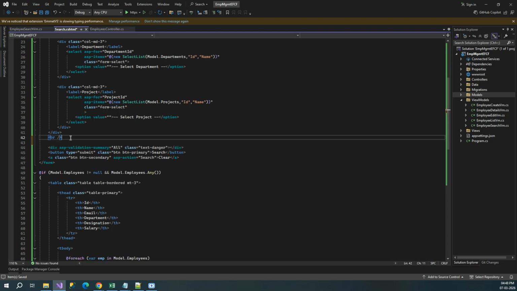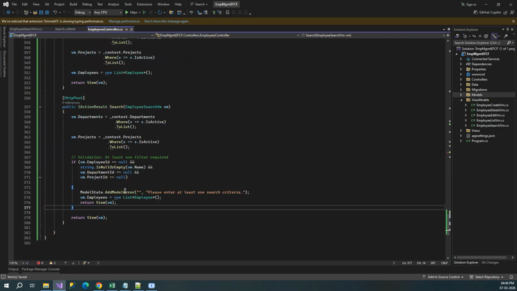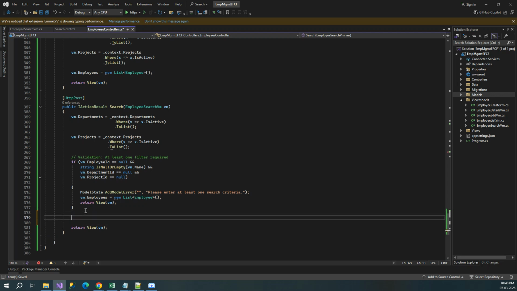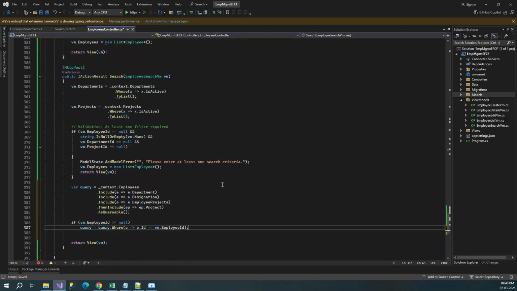I think we have it already, right? So that it displays the error message over there in case we are directly pressing the search button without giving any filters, right? And if any filter was given, then what we are supposed to do, let's implement one by one. So let's say employee ID was given, and so what we are supposed to do, first of all we need to bring all the data, and since we have all parameters marked as optional, so we'll have to filter those data on a step by step basis, right?